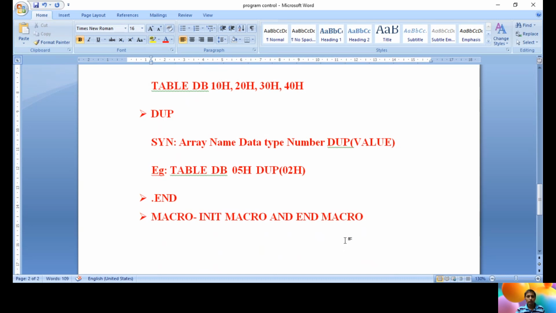So this is about the assembler directives of 8086.